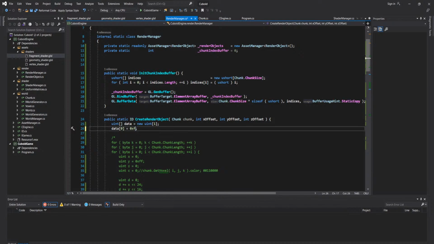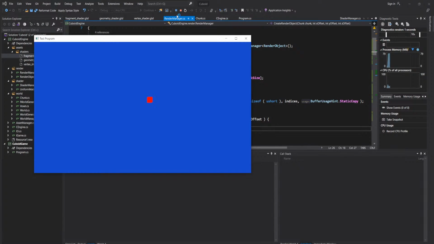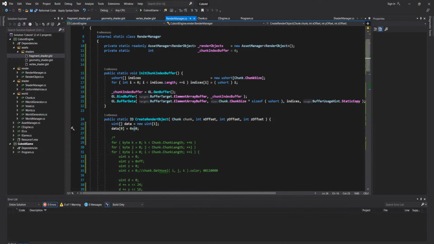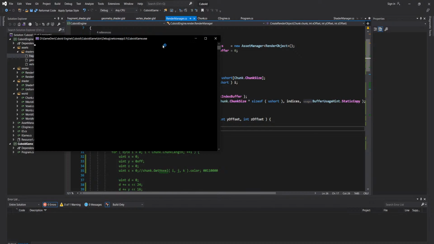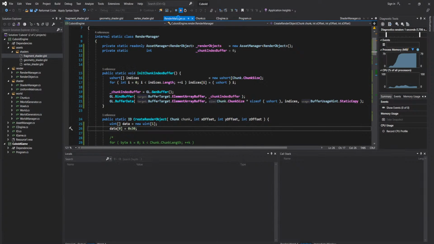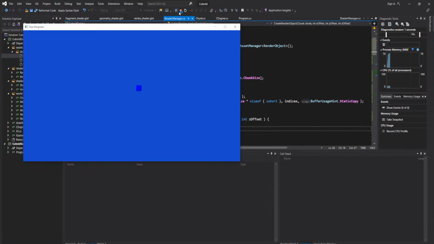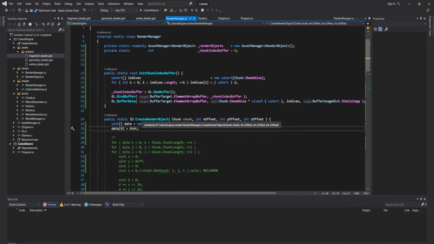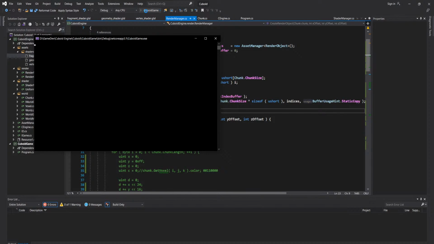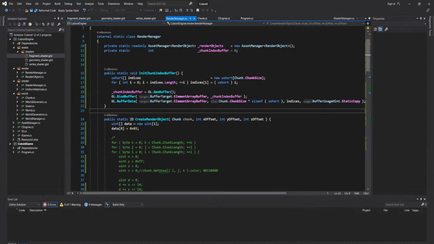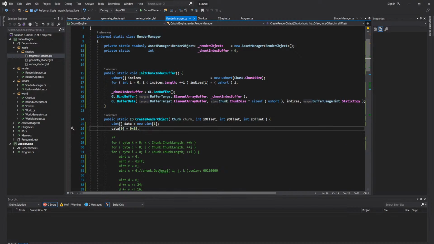Whoa. That is red? Yes. That's green? Yes. This should be blue. Oh boy, I think we did it. This looks extremely promising. Yes, so this is correct.